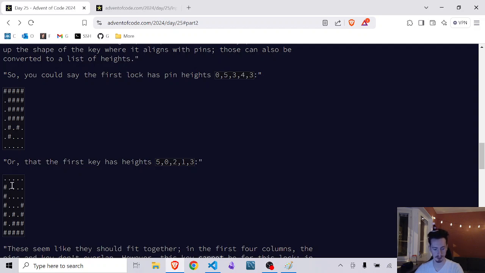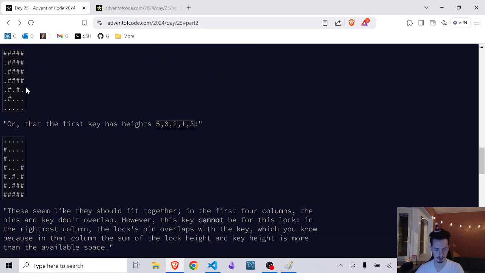So we can either do that manually, or there's another approach, which they're giving us an example of, in which we make a height map. So this pin's height map would be 0, 5, 3, 4, 3. So there's 0 pins over here, there's 5 pins over here. If we count them excluding this one, because this is just the base, it doesn't really matter if you exclude the base or not, the math is still going to be the same.